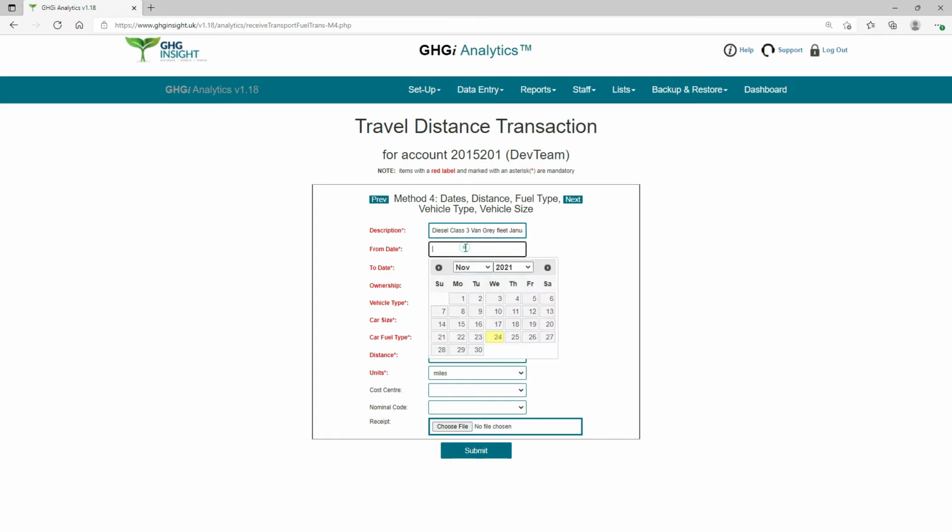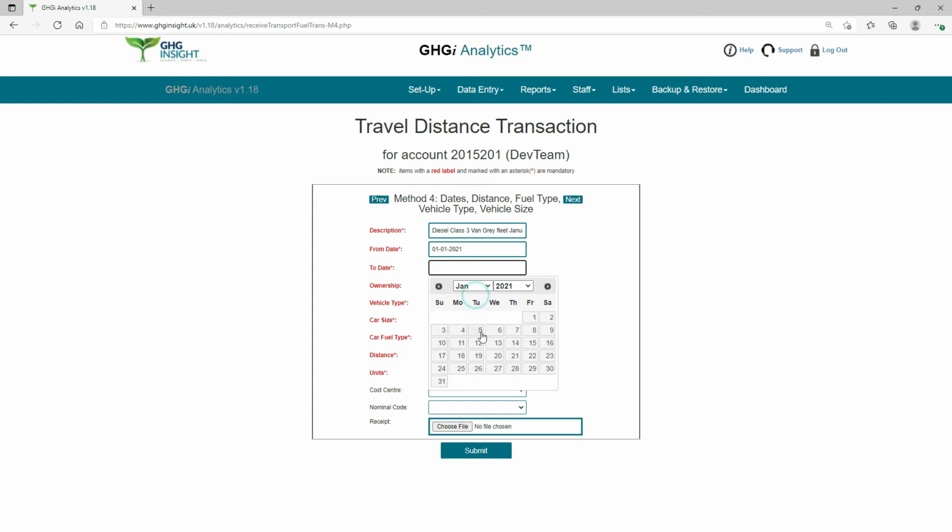Next is the from date. We will enter 1st January 2021. This is followed by the to date, which will be 31st January 2021. Once again, in the ownership field, I will select privately owned or leased. The vehicle type is next. We click on the drop-down, where from the 3 vehicle types offered, we will select van.